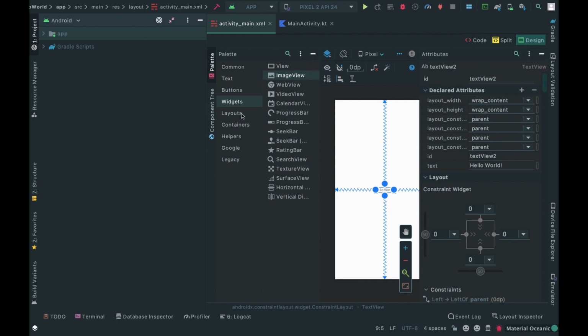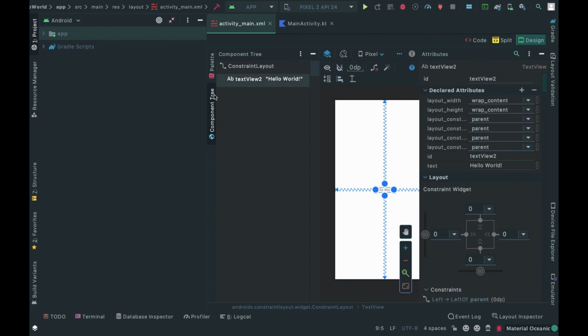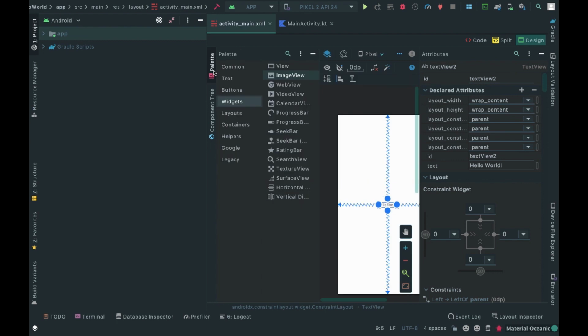Just search out here in the palette section. There are two sections over here. One is the component tree, the other one is the palette section. In the palette section, all your views are available. So you might be wondering, I'm saying views. What are these views?